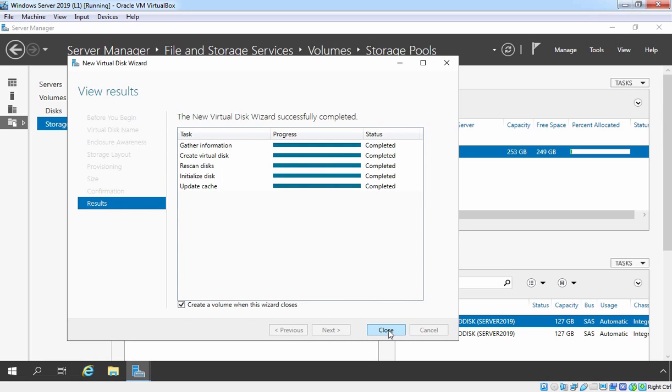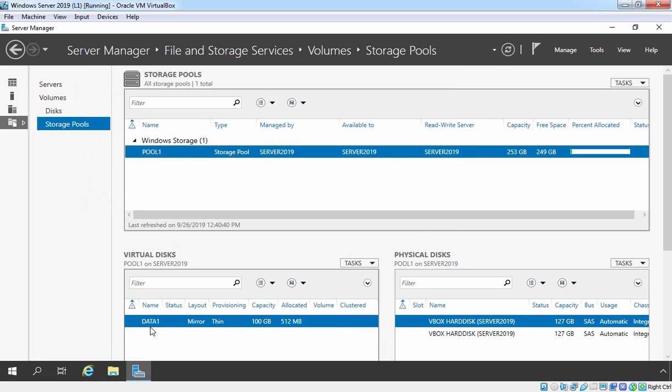That's it. If you want to create a volume under this new virtual hard disk, at that time you need to select this checkbox and click on Close. That will start another wizard. But we don't want to do that. So I'm going to clear this checkbox and click on Close. Now here you can see we have our new virtual hard disk.